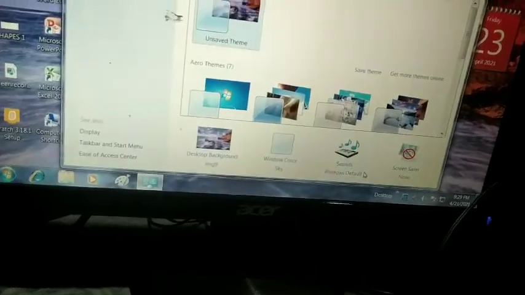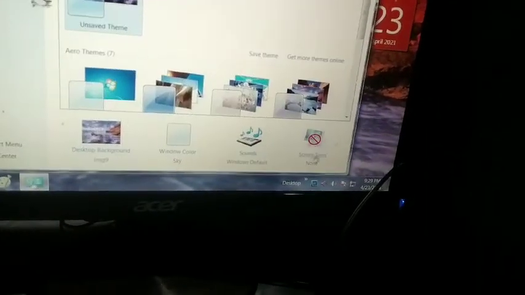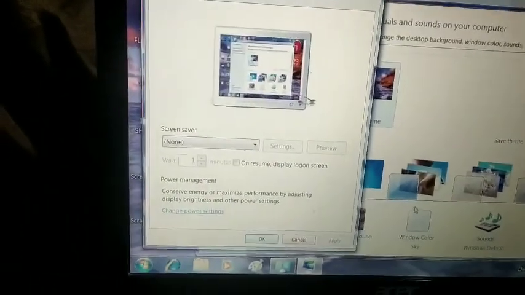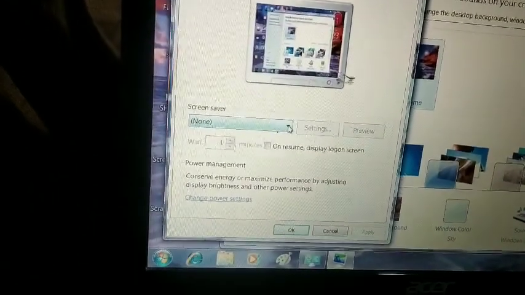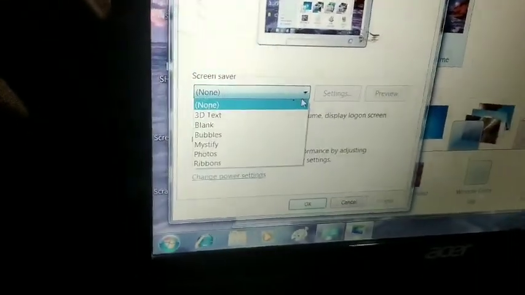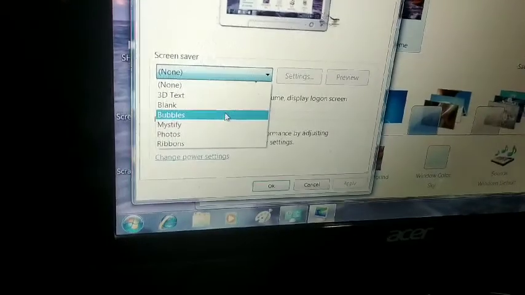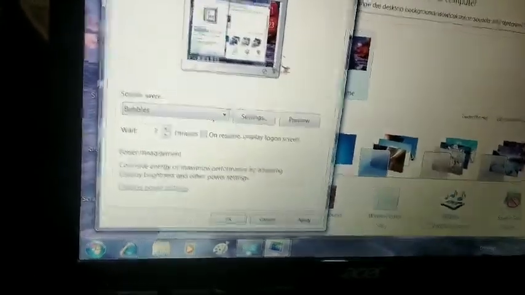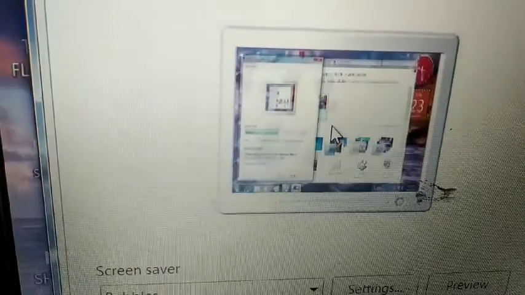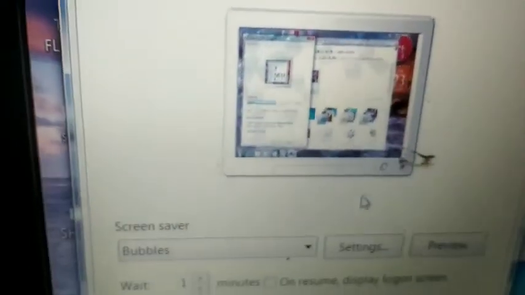Now this is screensaver here. Click on this. Now this window has appeared. Here you can set any animation. I am choosing bubbles. Okay, it's preview. You can see bubbles are appearing. This is called preview, bubbles.